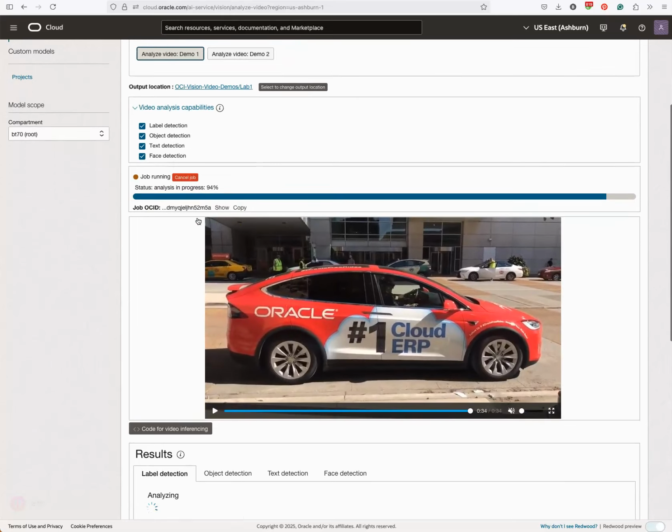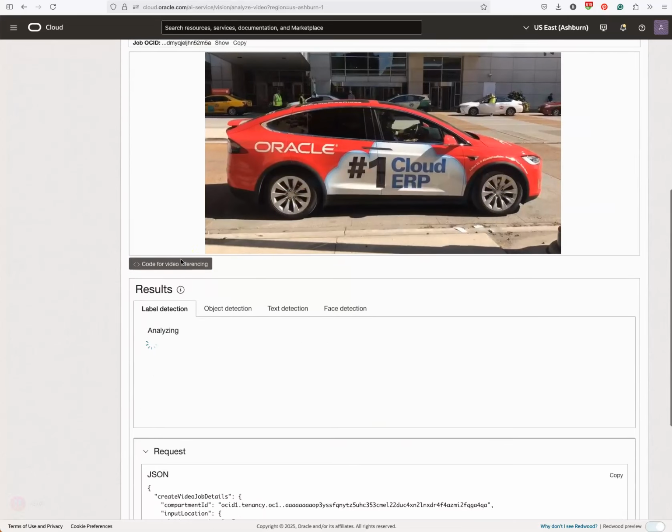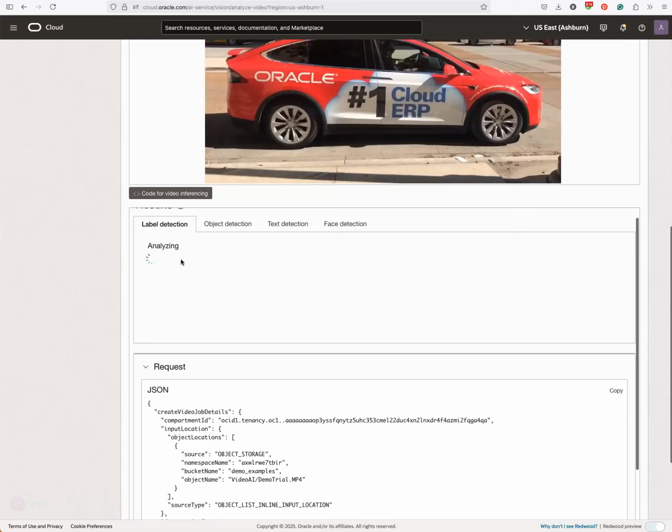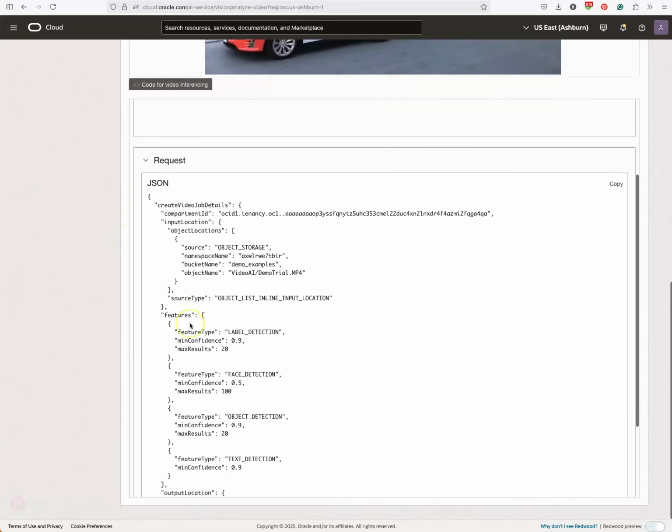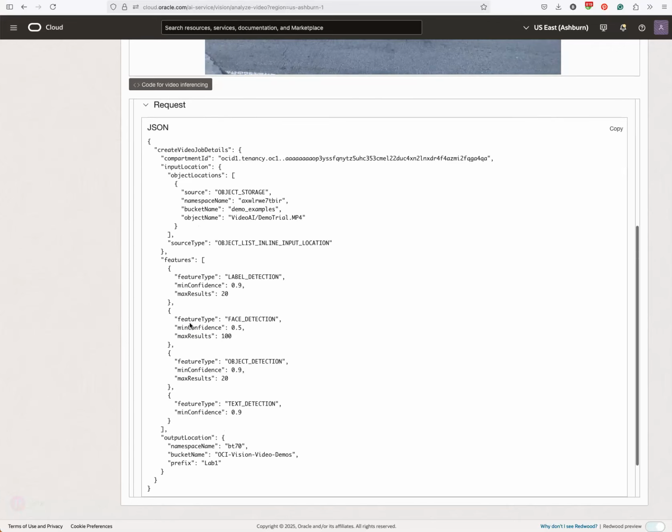Once it's finished, the video is finished playing, but the video analysis is still running. If we scroll down the screen, we'll be able to see some of the details in relation to that. All right, so we get to see some of the request information. What are the types of things that we're asking it to do? We just took the defaults.